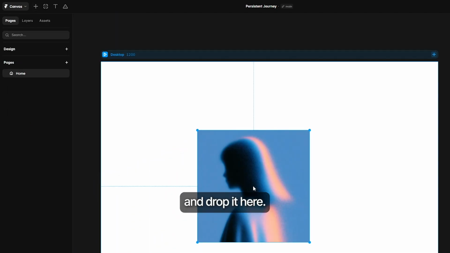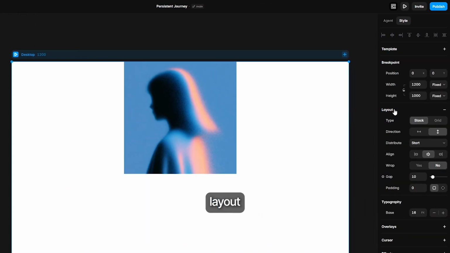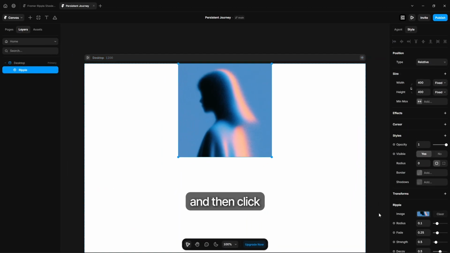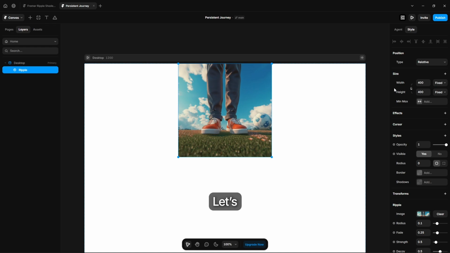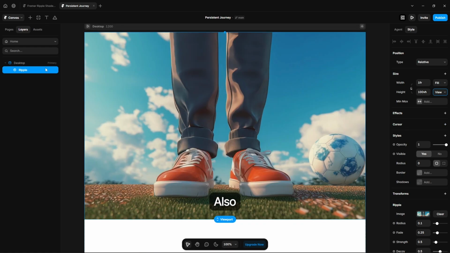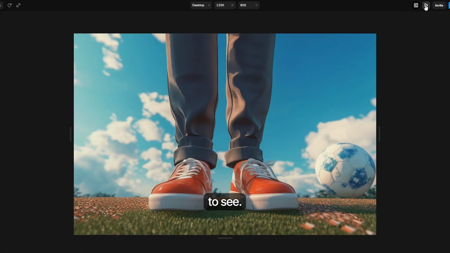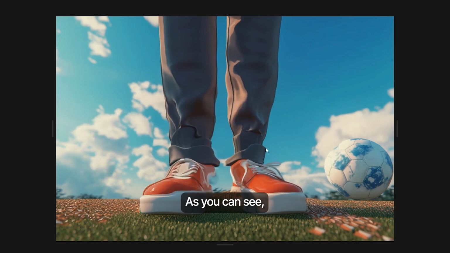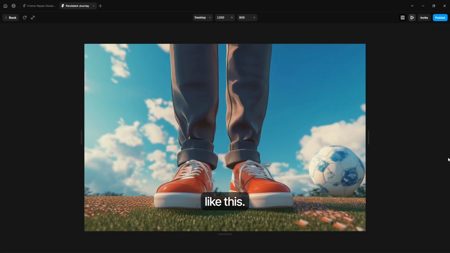Drag it and drop it here. You can make it layout, then click this image and upload any image you like. Let's increase the image width, make it fill and height, viewport 100 VH. Also height fit content, let's preview to see. As you can see, it only takes a few clicks to create an effect like this.